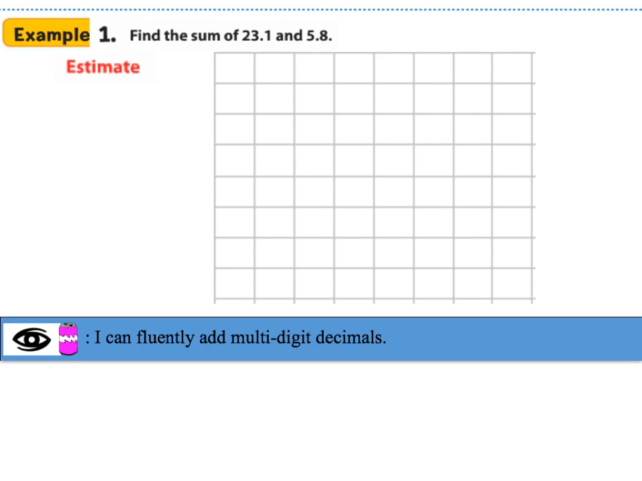So for example 1, it says find the sum, let's go ahead and underline that word sum, of 23 1/10 and 5 8/10. The sum means to add, so we're going to add these two numbers together. Before we do that, let's go ahead and estimate. 23 1/10 kind of looks like $23.10, which is close to $23. And 5 8/10 looks like $5.80. That is close to $6. So if I add these together, I get 29. My answer should be approximately close to 29.